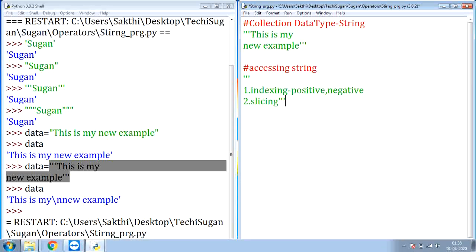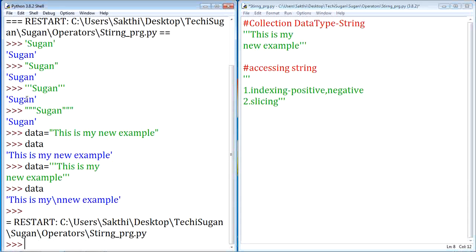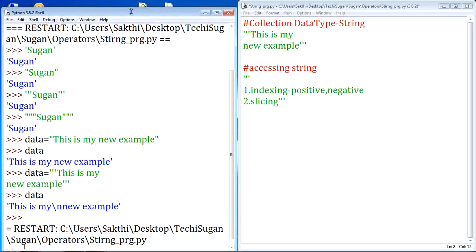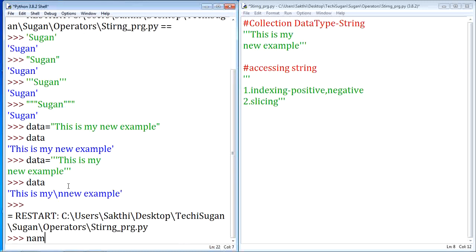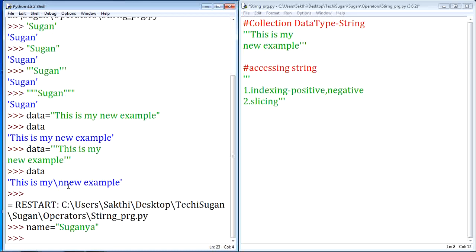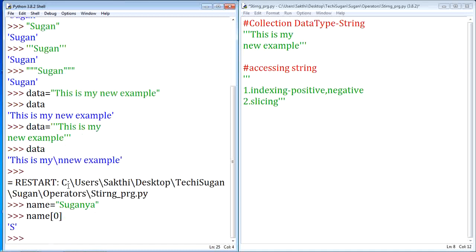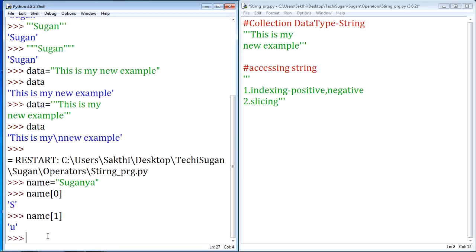Let us start with indexing. First, let me declare a variable called Suganya, and let me start my indexing. If I give name of 0 as my input, what happens? S will be printed. When I'm initializing a string, the first portion of the string is considered the 0th portion, followed by the first portion, second portion, and so it goes on. So if I give name of 1, what happens? U will be printed. Clear? If I give name of 2, what will be printed?